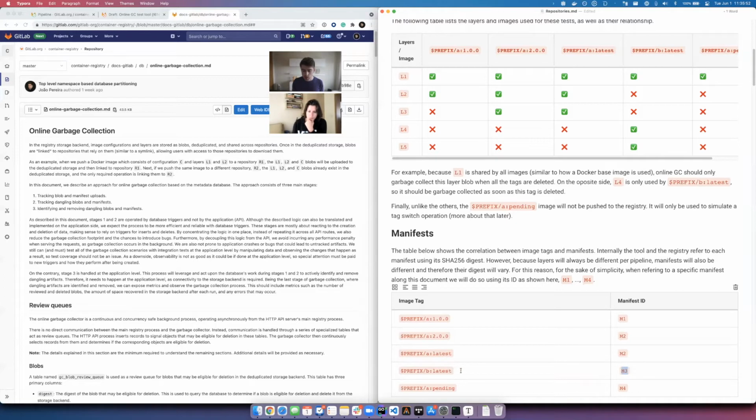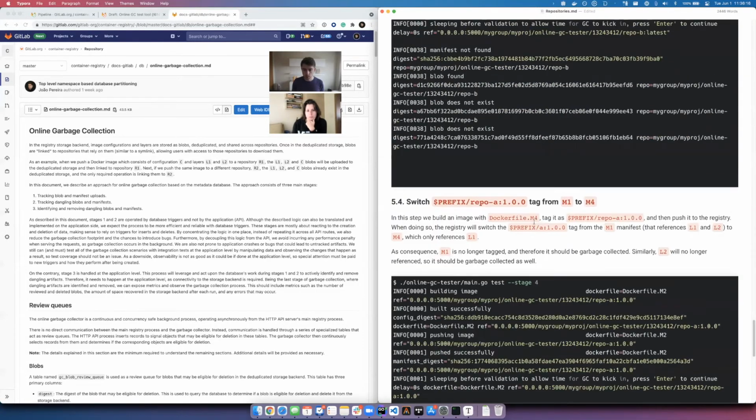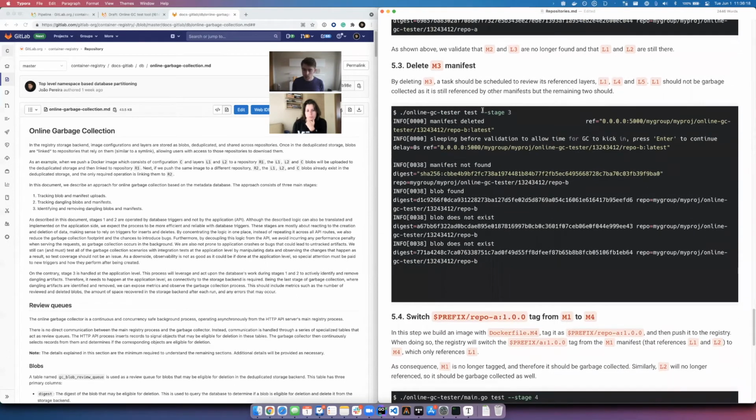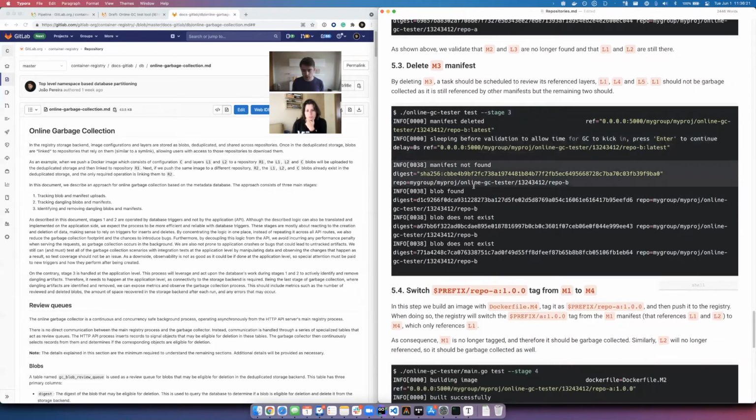So M3 is used in this tag, and this tag references all these layers. So by deleting that manifest, a task will be scheduled to review this one, this one, and this one. This one is still needed by everyone else, but these two are no longer needed, so they should be garbage collected. So that's what we are going to test. Again, stage 3. After validation, I trigger the two validations, and we make sure that the manifest is gone. L1 should still be there because it's needed, but L4 and L5 should be gone.